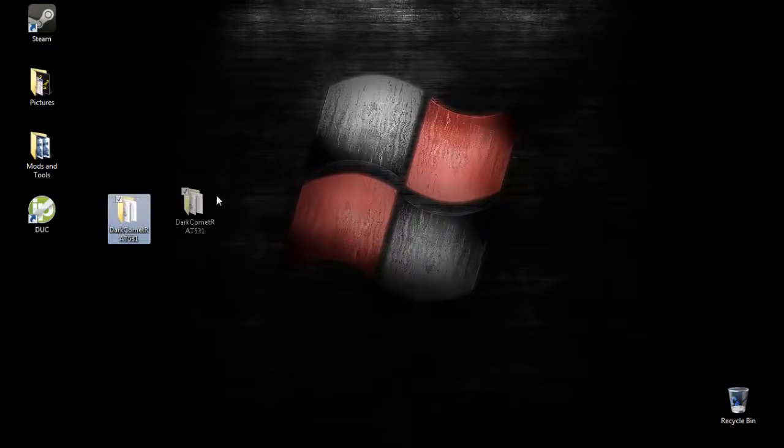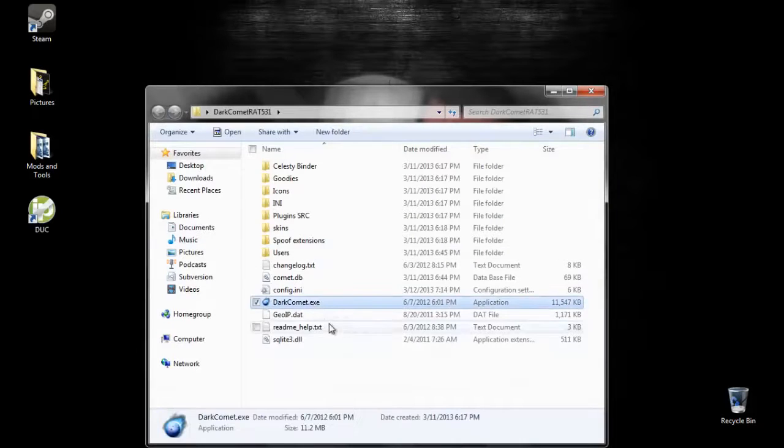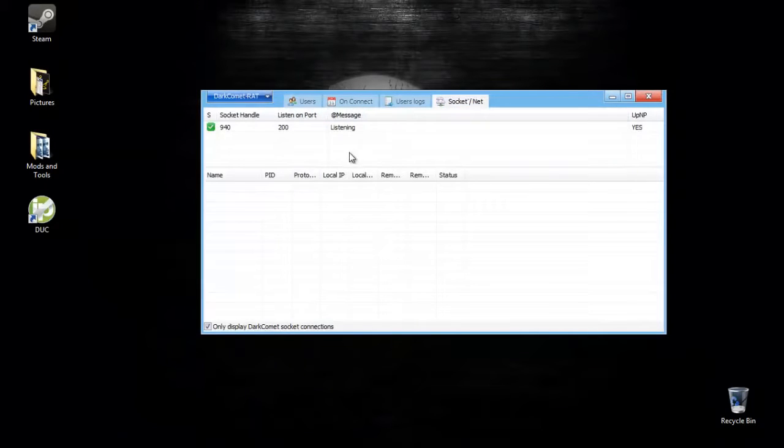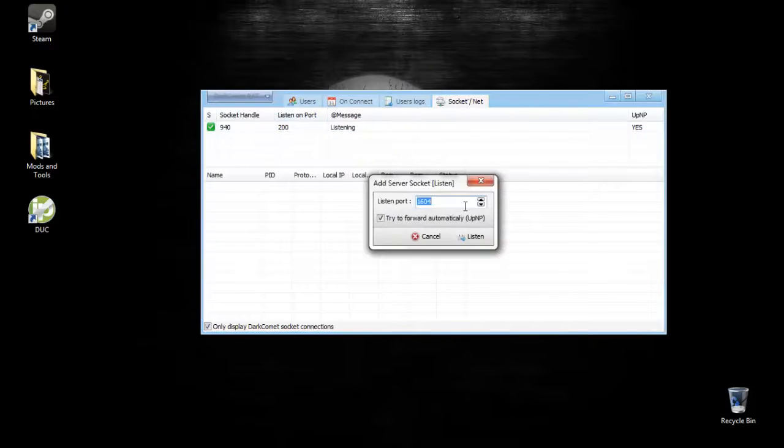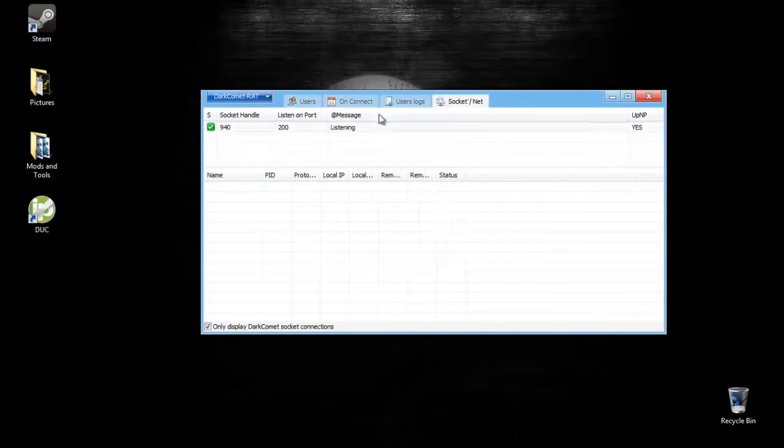You're done with the no IP stuff. That's just making your servers more secure. And then open up your Dark Comet .rat.exe, and we'll wait for it to load. There we go. Now for the purposes of this tutorial, we will be using the port 200. You can use the default port, which is 1604, but you can use any port really. Just for this tutorial, I'm going to be using 200.